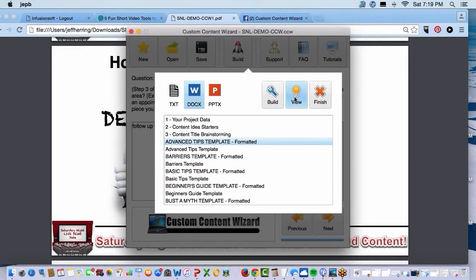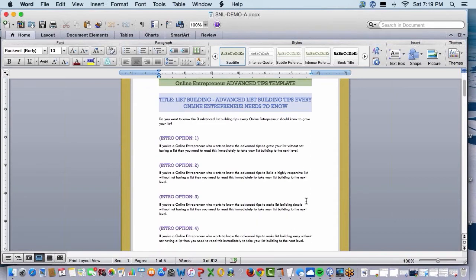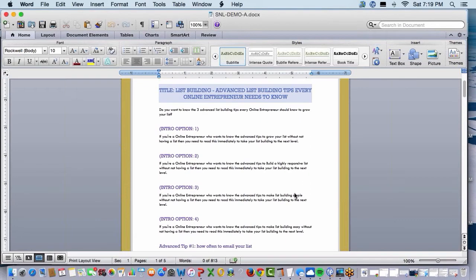And now we're going to view it. Okay, and what comes up is it'll automatically open up your doc. And here is, for every single one of these, folks. Yeah, Margaret, you can print out project data to use in a future session. I'll show that in a little while. Here's your title: advanced list building tips every online entrepreneur needs to know. So your title's done.